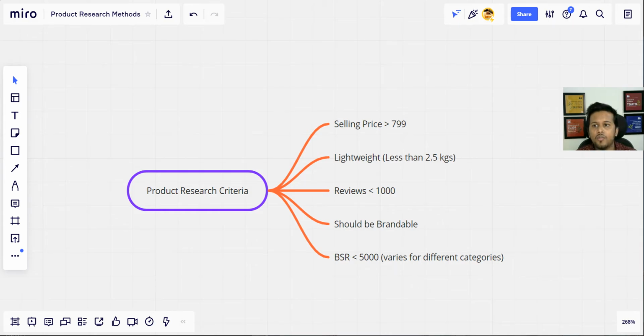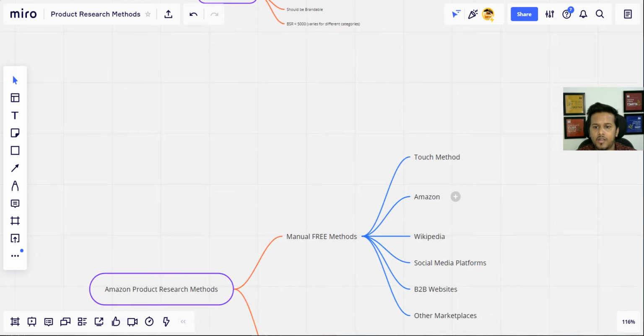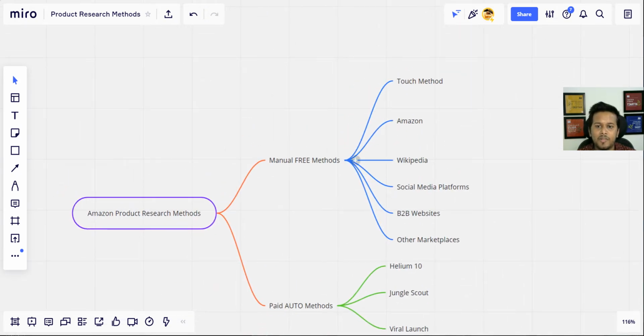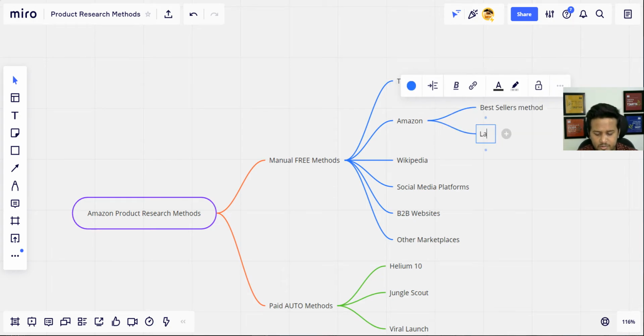Now let's again go back to our product research methods, where we are exploring free methods. Within Amazon, we already spoke about the touch method, wherein you think about the different products that you have seen in your day-to-day life, and then you understand if that can be sold on Amazon or not. Now in terms of product research methods on Amazon itself, there are quite a few. We call one the bestsellers method. We have something called the lazy browser method, and we will cover these two right away very quickly.